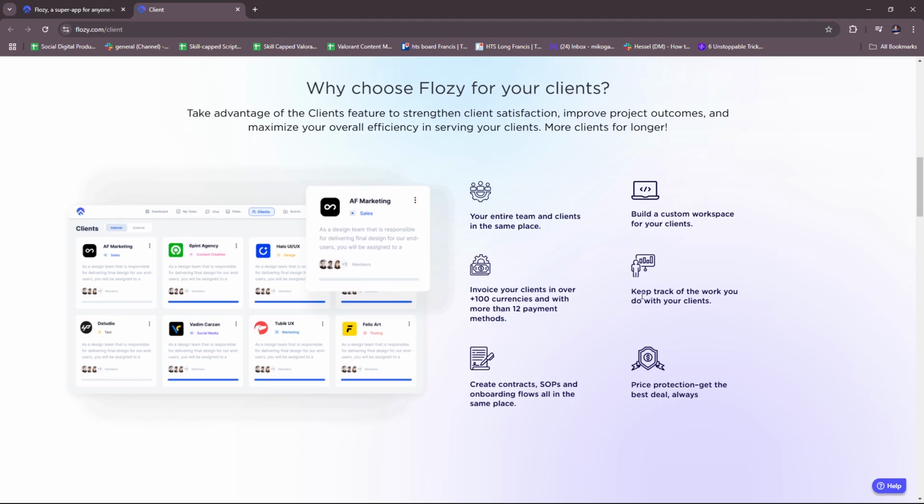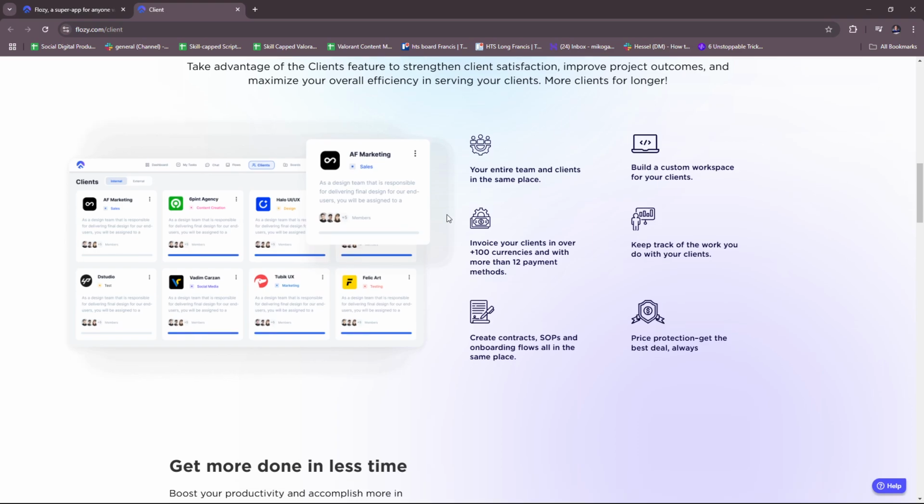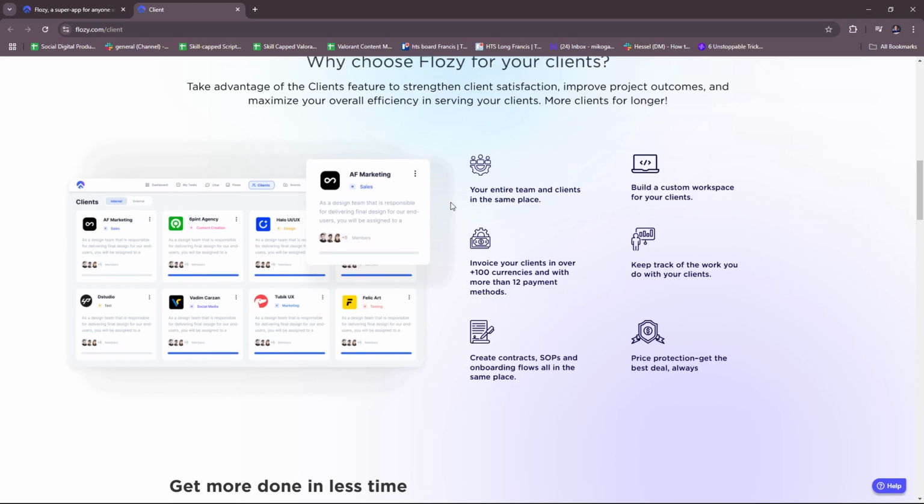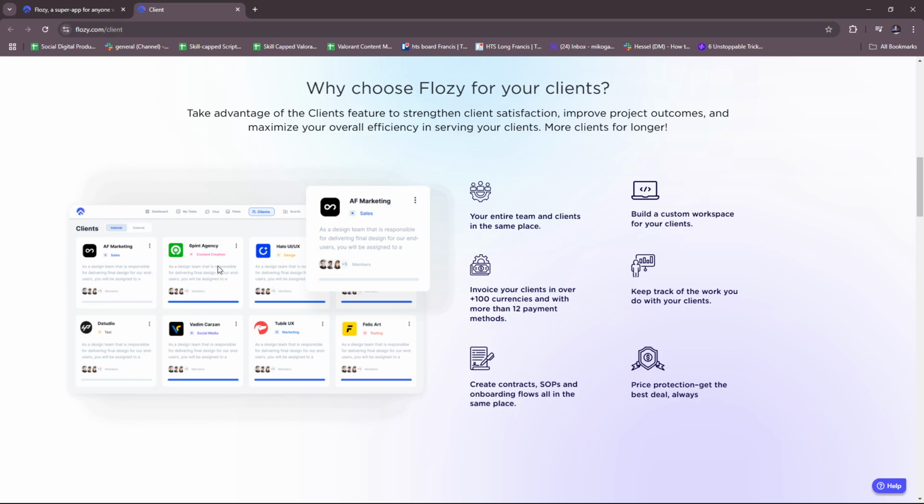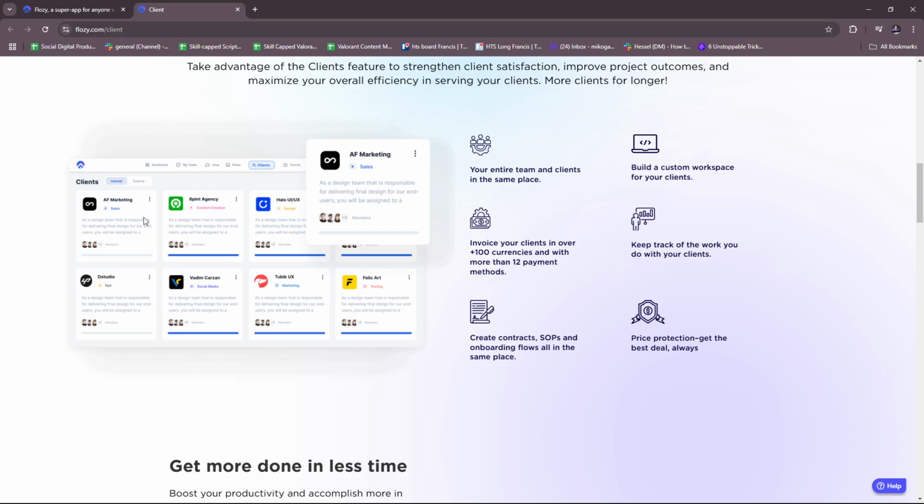So why choose Flozy for your clients? You can take advantage of the clients feature to strengthen client satisfaction, improve project outcomes, and maximize your overall efficiency in serving your clients. So right here, you can see their clients' dashboard or features. So you have the internal and external. This is a preview of that. So this is your entire team and clients in the same place.